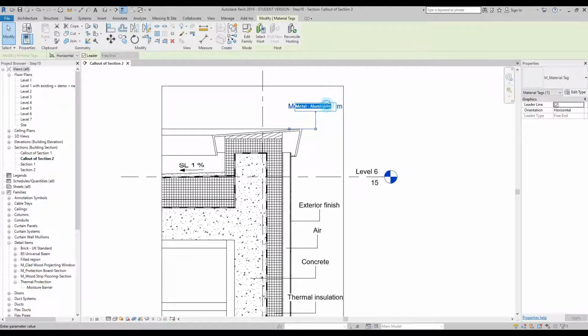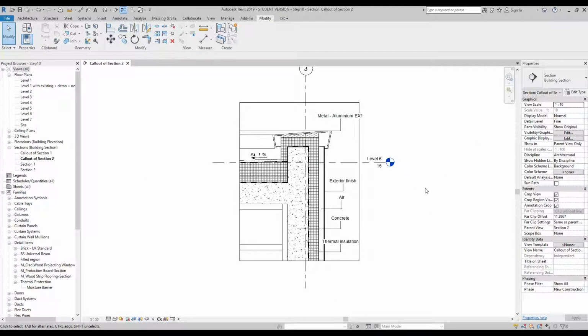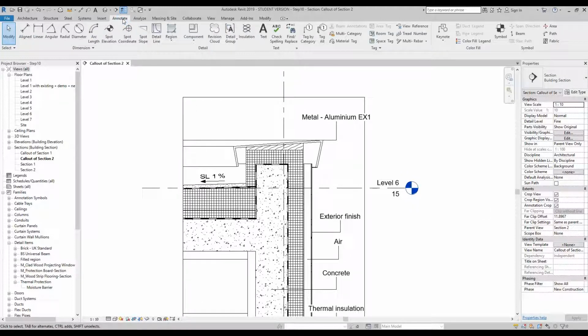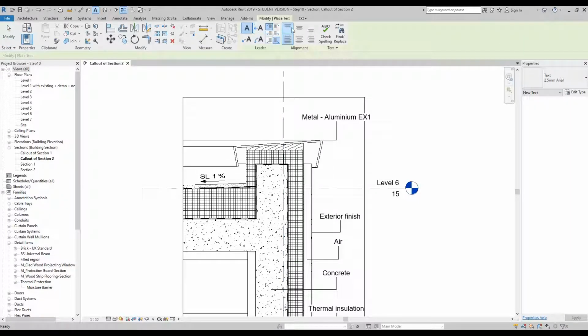But we can also change it once it's been added to the material, so we can just say EX1 for external 1, and it will automatically update here as well as in the material library. The next thing we can do to annotate this detail is if we go back up to the Annotate tab and we actually use the A button, which is under the text symbol, select this.